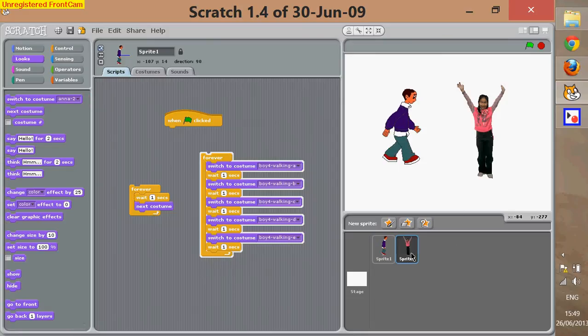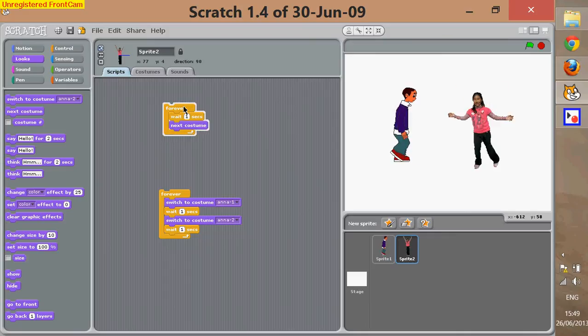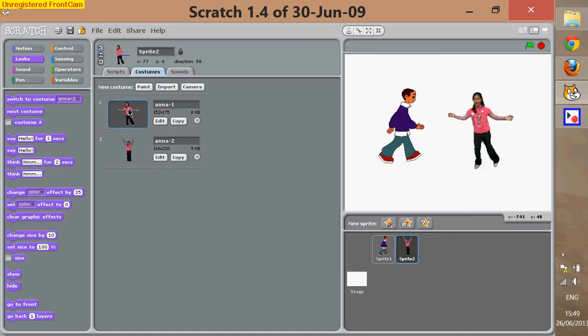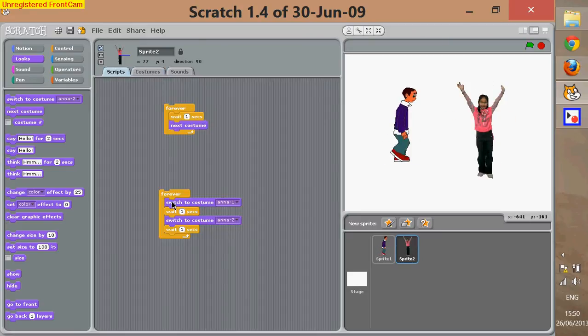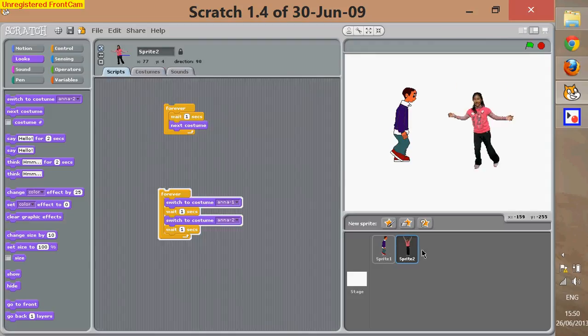If I click on sprite 2, where the blocks are already made, I click on Forever. So Anna has started moving. Look at the costume block. It's just switching from 1 to 2, 1 to 2, 1 to 2 again. If I stop everything and double click on this block, look at the costume again. It's switching between 1 and 2, 1 and 2. So basically that is all you need to do for costume change.